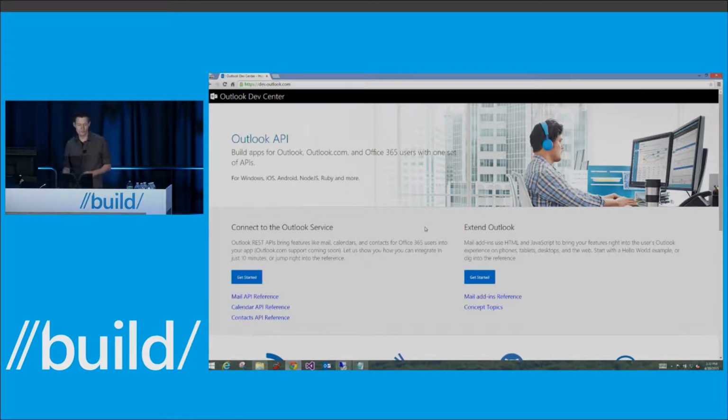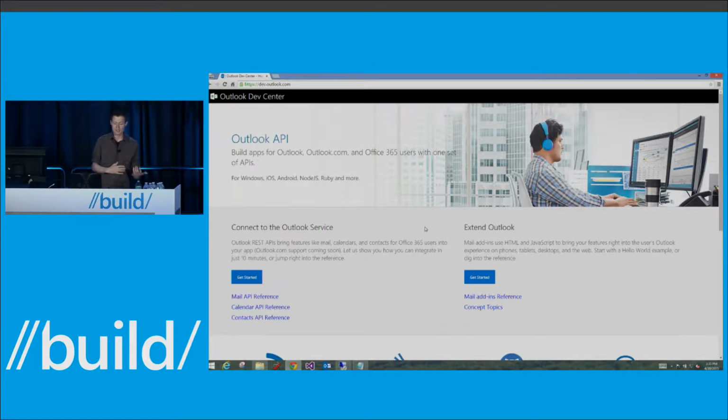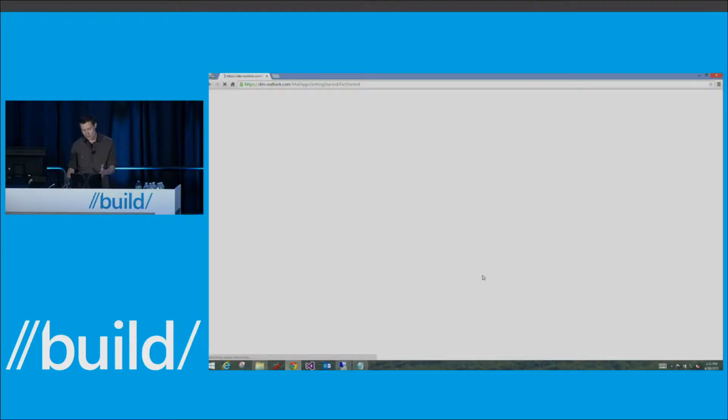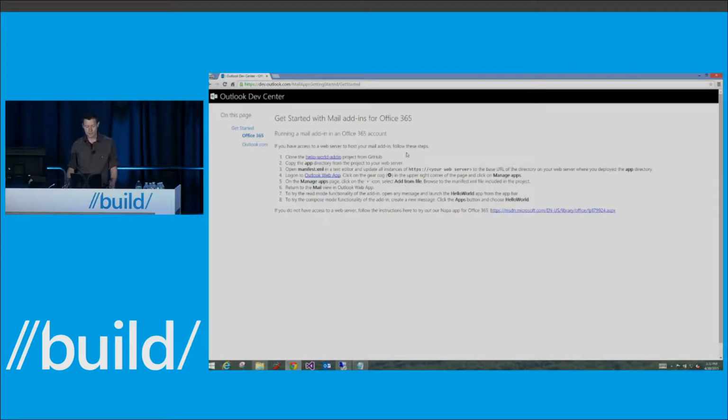So by going to dev.outlook.com, and right away here on that front page, you can see that there are two main ways to integrate with Outlook across both consumer and business. You can connect to the Outlook service, and you can call our REST APIs, or you can extend Outlook with new UI features by clicking on Getting Started. And so this is the add-in experience.